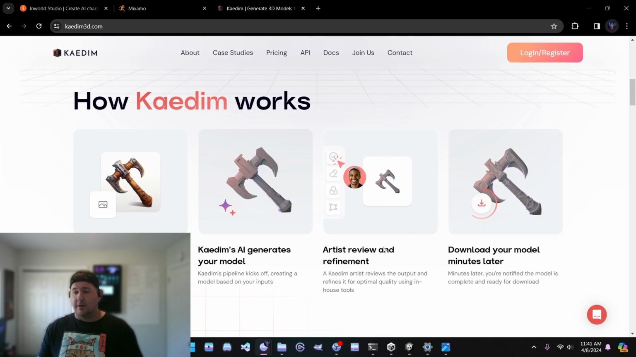But this is the important part. There's actually an artist that goes over and refines this model in Blender or whatever tools they're using before they spit it out to you. Because a lot of the free stuff that's out there, this is a paid model, by the way, a lot of the free stuff out there has really bad topology. It looks like mashed potatoes. And then they give you a model to download.